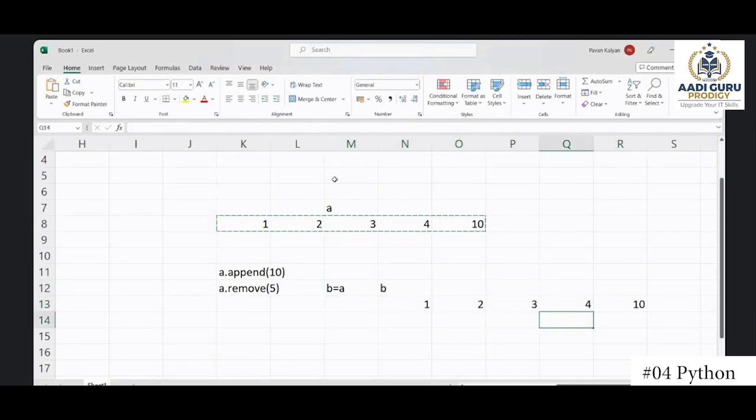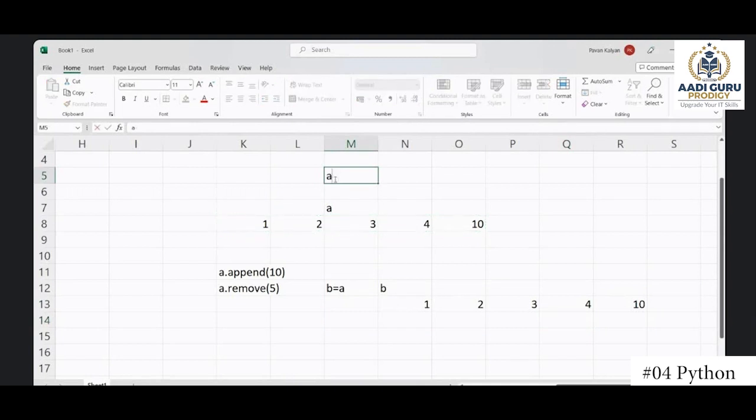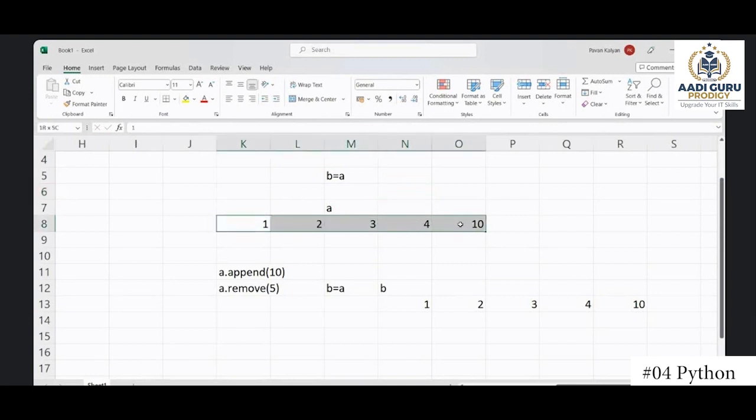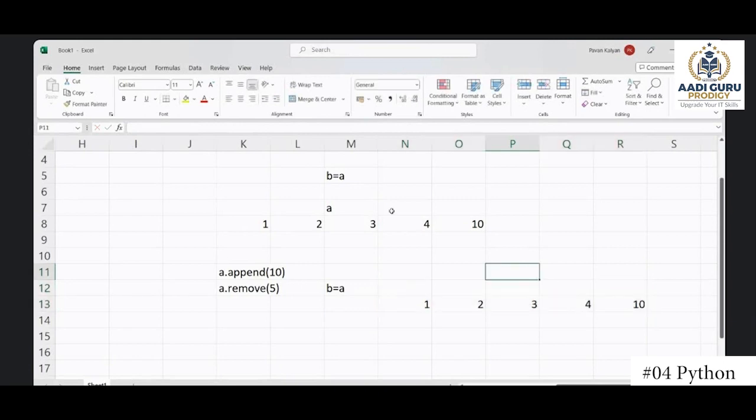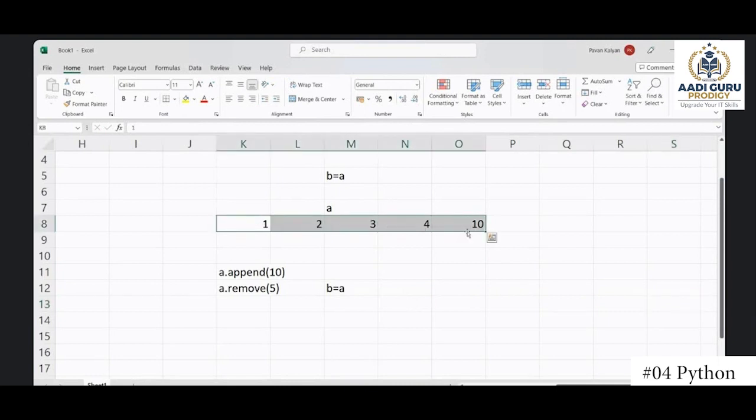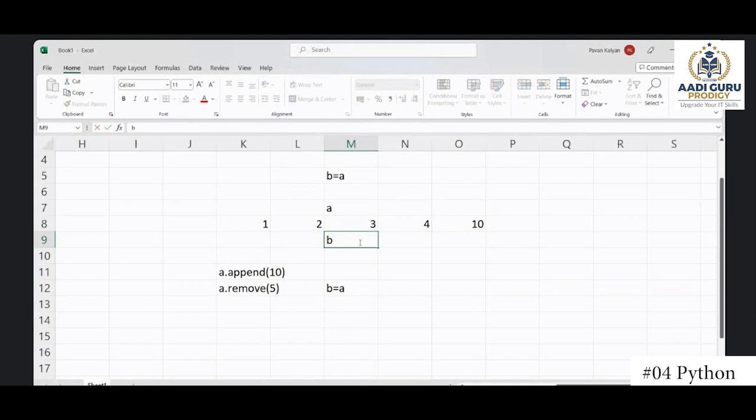What will happen is, we are giving B equals to A. That means from this A, you are copying the data to B. Then the interpreter will not create a separate B like this. Instead, whatever the list is there, the same list B also will be using. Now A is also using the same list. B is also using the same list. So both A and B are using the same list.